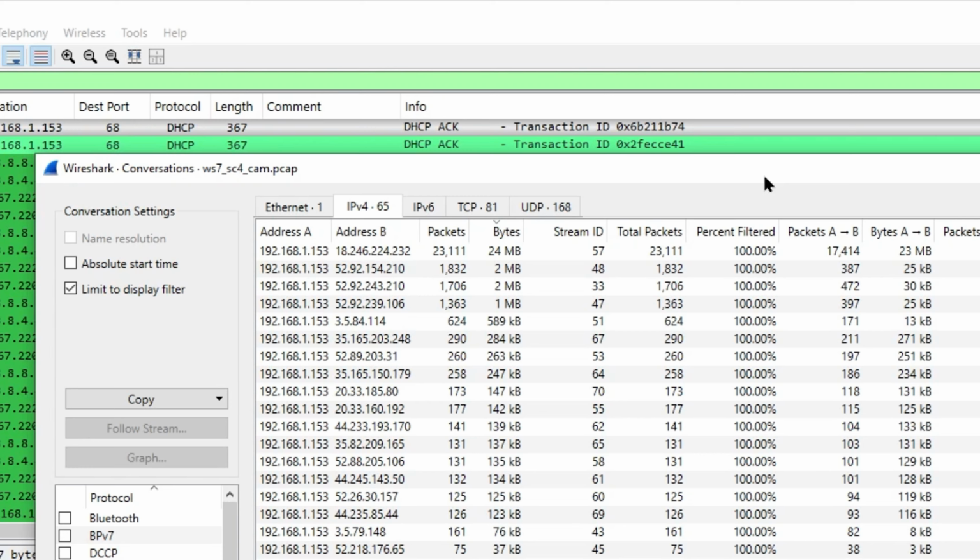But it's going to 18.246.224.232. That's not the NVR server, that's a public IP. And the total packet count at 23,000 looks about right too. It should have a lot of packets and be a fairly constant stream of data. So now let's verify visually that this is the video stream. What we want to see is a constant stream of data that's not really varying in size.